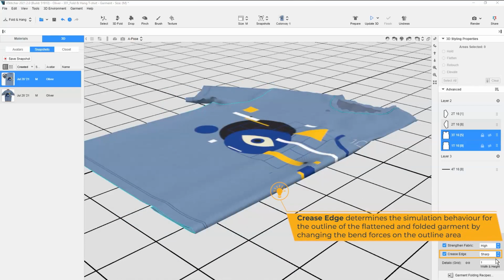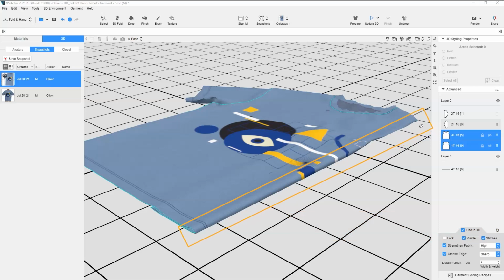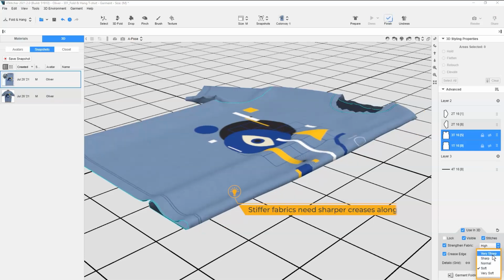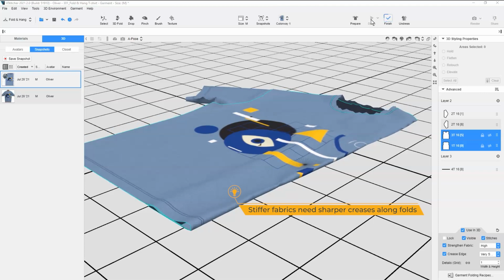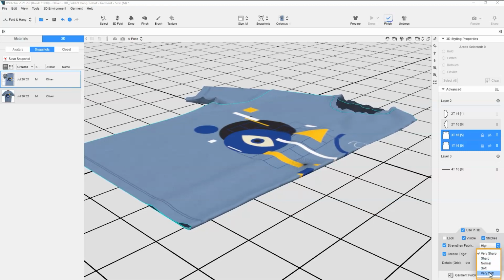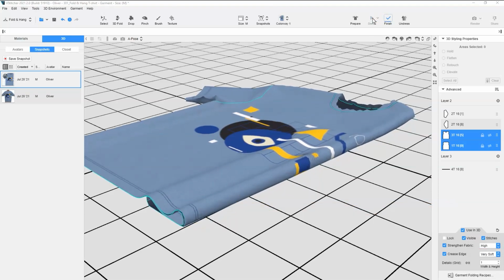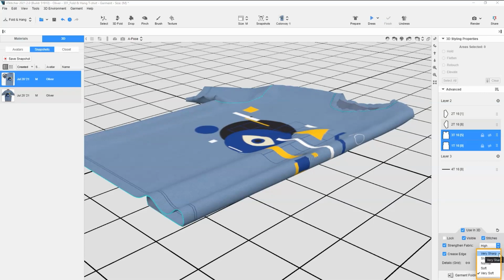Crease Edge determines the simulation behavior for the outline of the flattened and folded garments by changing the bend forces on the outline areas. The outline areas means where the garment boundary meets the floor and where the 3D folds are. This can be useful, for instance, when we are going for a more ironed look for shirts or stiffer fabric, and we want more sharp and crisp creases along the folds. On the other hand, when working with thicker and softer fabrics, we want the creases along the folds to be much softer looking. The drop-down allows us to select how we want the crease edges to be. Very sharp, sharp, normal, soft, or very soft.